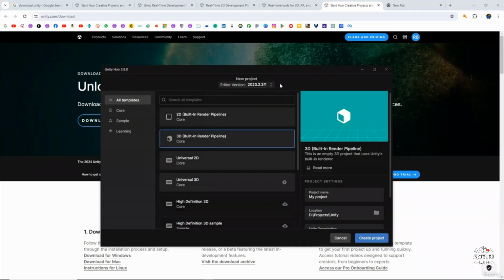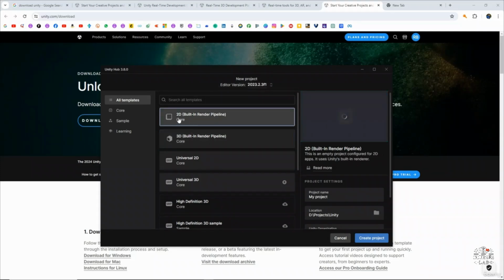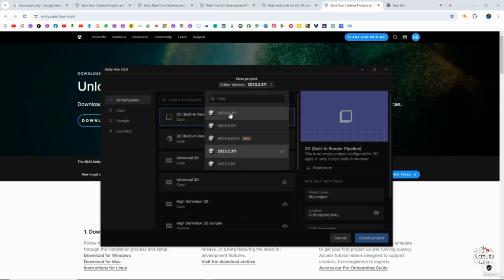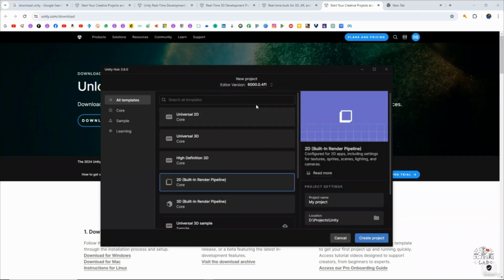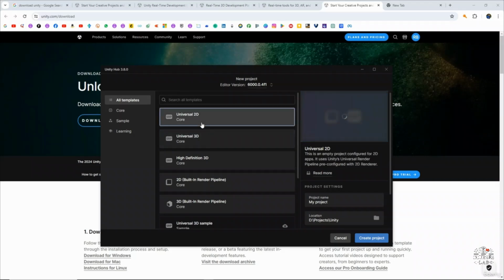So anything that is required for this project. Now, if you take a look at the older versions, you will see that if you want to create a 2D or a 3D project, you need to choose this 2D built-in render pipeline and 3D built-in render pipeline, which is the default version. But in case of Unity 6, if you select that, you will see that here you have the universal 2D and the universal 3D is the default render pipeline for creating a new project.